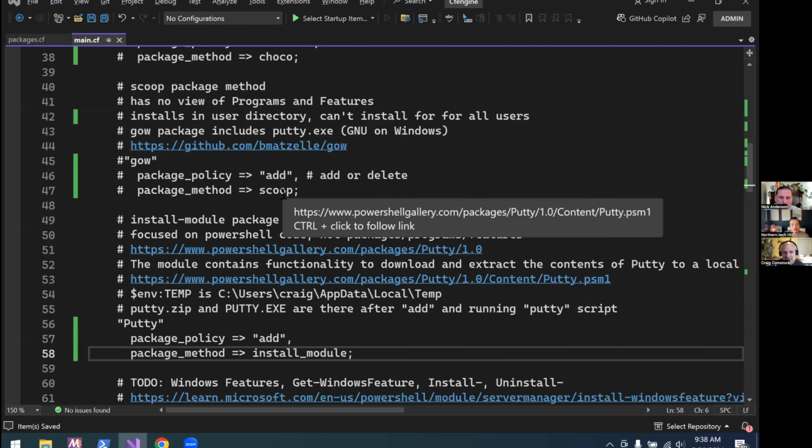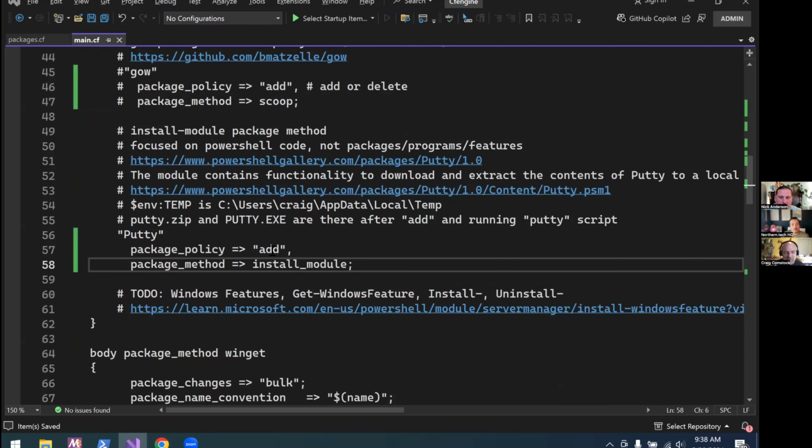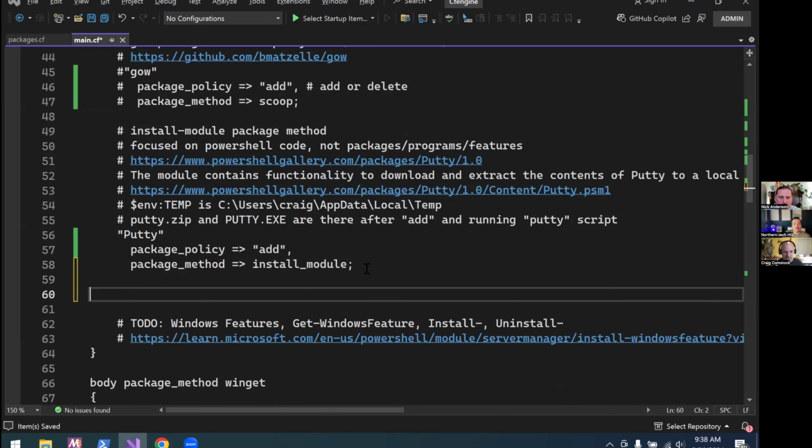But this is a good example of something that falls in the realm of another package manager for Windows called NuGet, which my impression is that it's more like an NPM kind of thing, for development resources, .NET libraries and things like that.